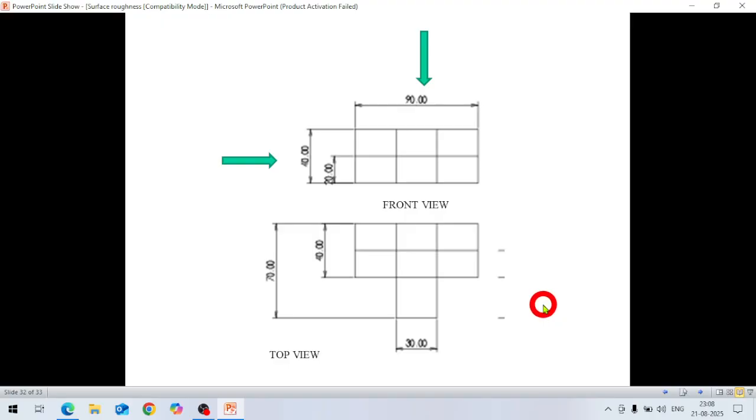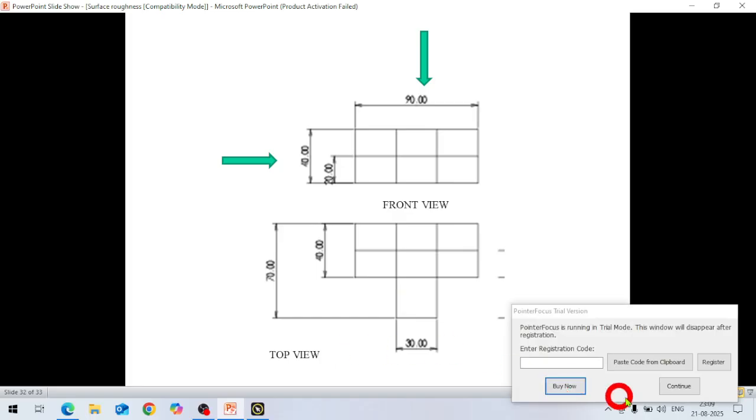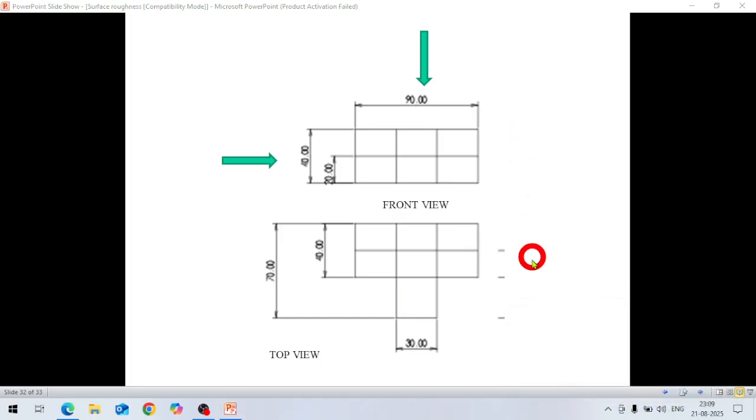In this video, two views are given: the front view and the top view. Two orthographic views are given and we have to create the third view. So this is a block. The sizes are given here.